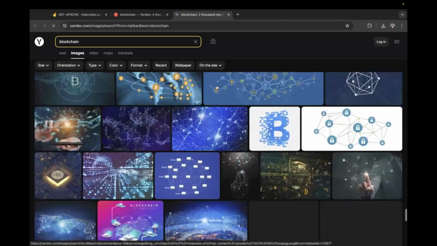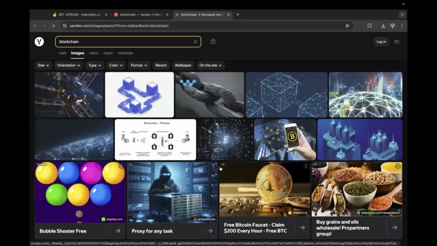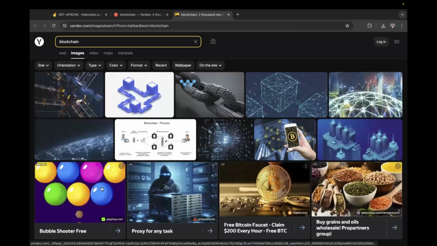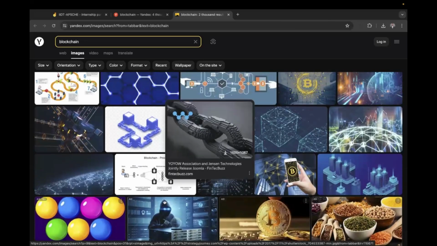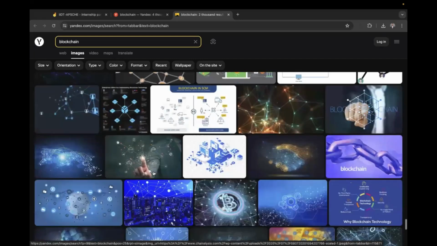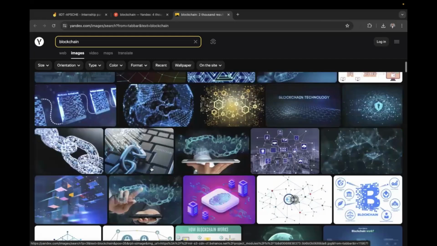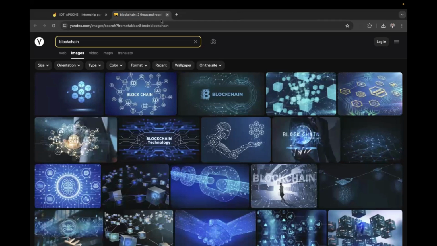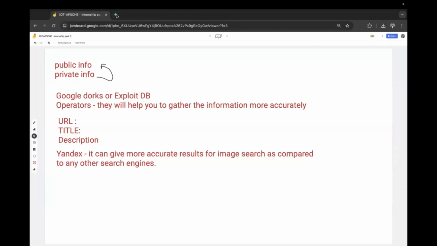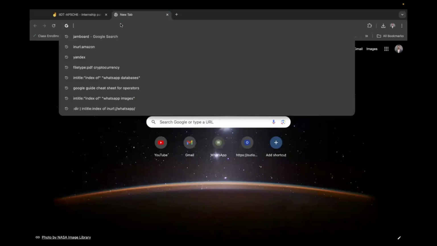This is an ad, guys, ignore this. This is also an ad, ignore this one. So except those ads, you will get a lot of information related to images whenever you use Yandex.